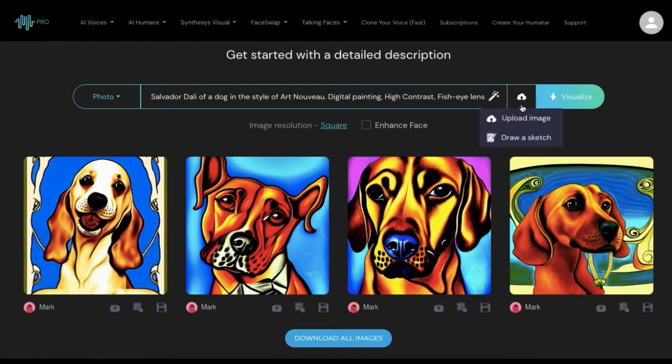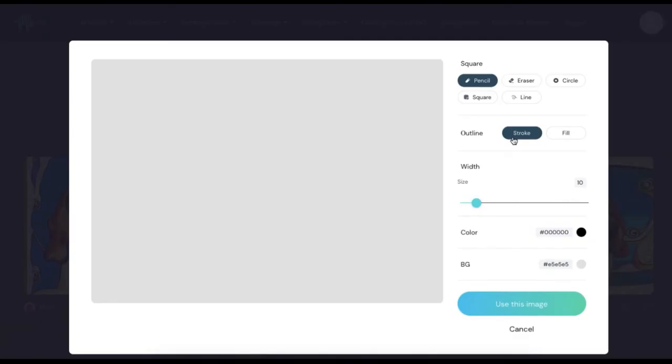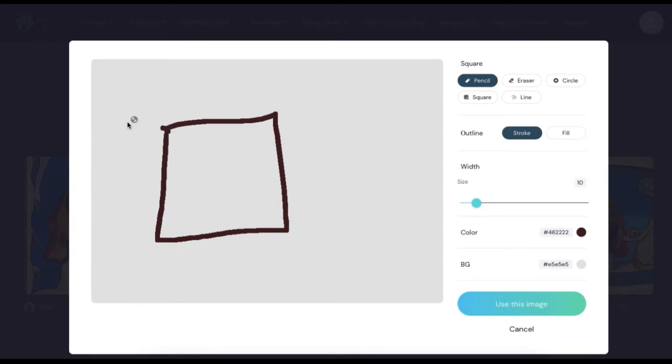And then last, we have draw and sketch. So if I click on that, this will pop up. And in the space here, you can basically draw anything you want. So you have pencil, eraser, circle, square, line. Let's go with pencil and maybe a different color here. Let's go with this red. So I will start to draw, let's say, a house.